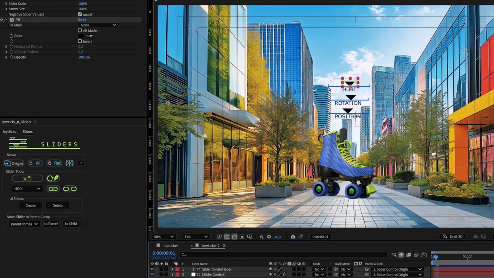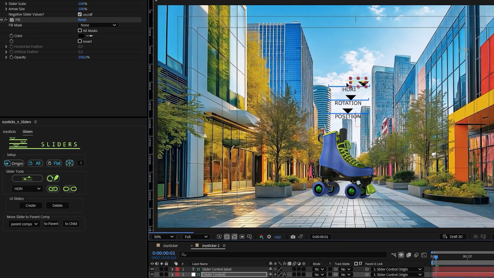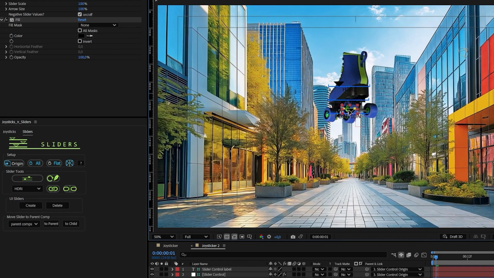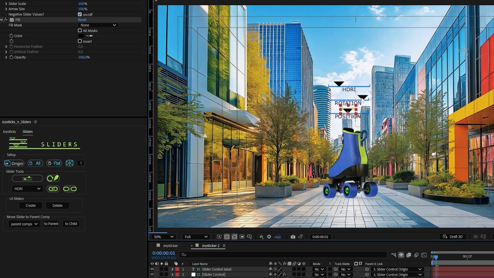That's it. In this tutorial, I showed how to create various controllers using the Joysticks and Sliders plugin for position, rotation, and for our HDRI. However, with it, you can use it for many other things. You can create a facial head rig for a character, you can rig hands. There are countless rigging possibilities we can create using this plugin.